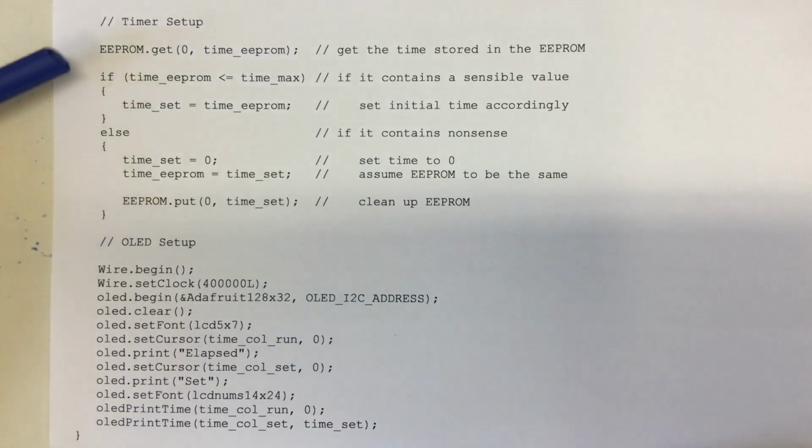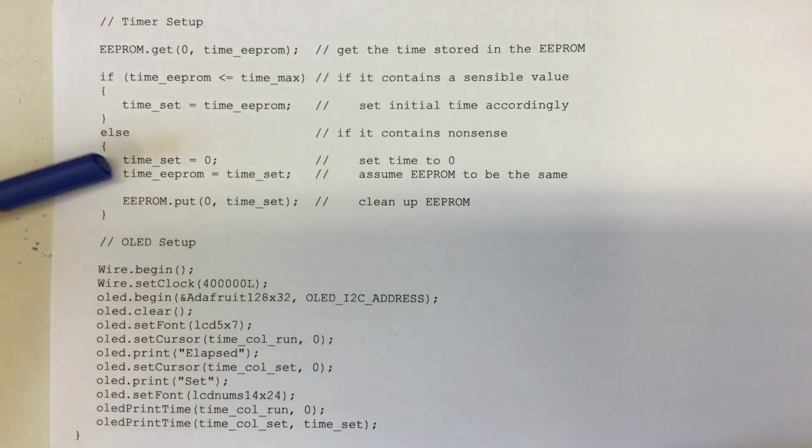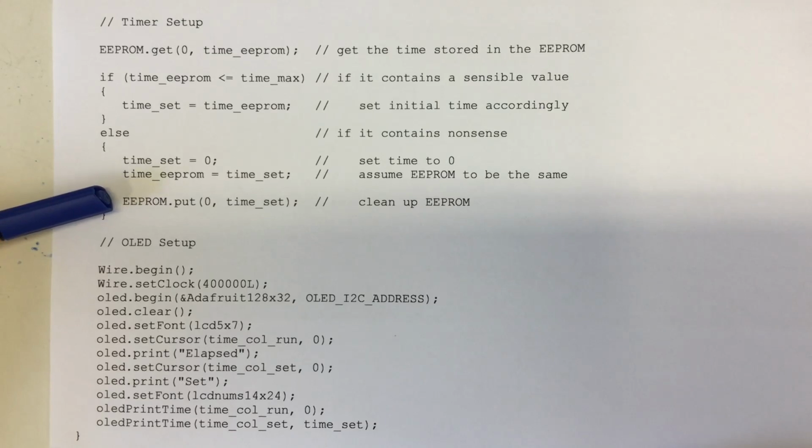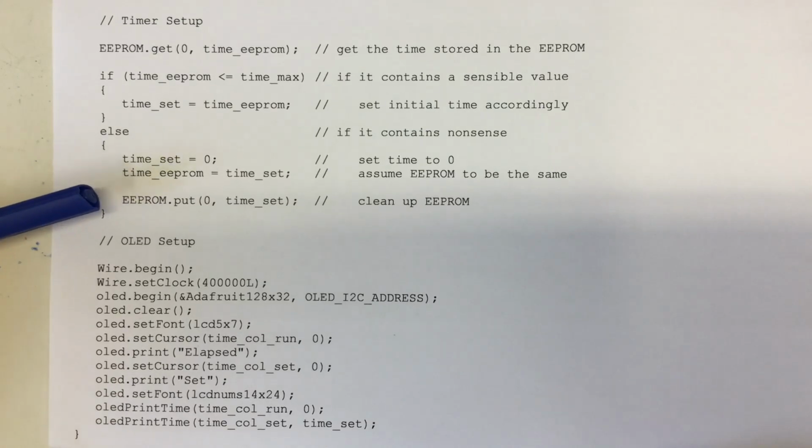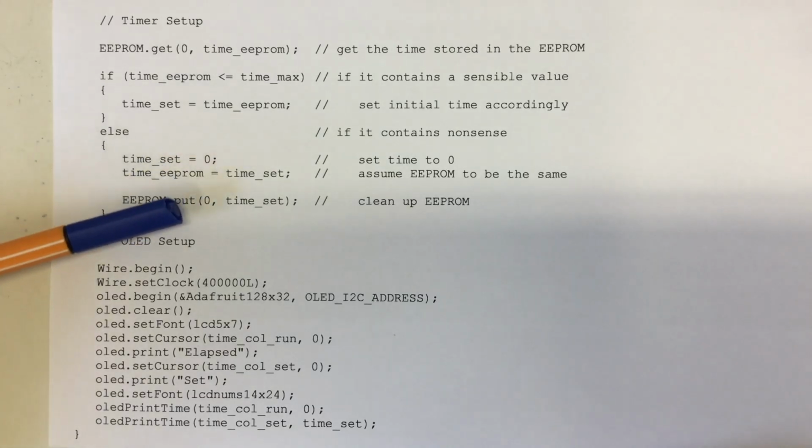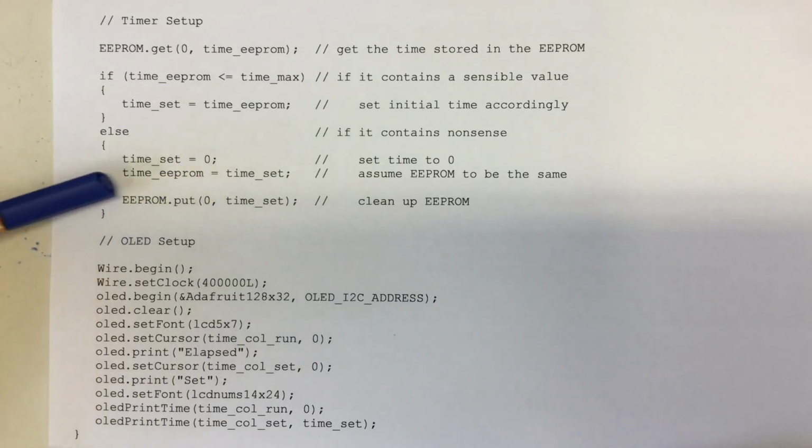And you will see that I tried to minimize the put operation on the EEPROM because that's a part of the Arduino which ages. So the EEPROM has only a limited number of write cycles for each cell. So I try to minimize the writes.